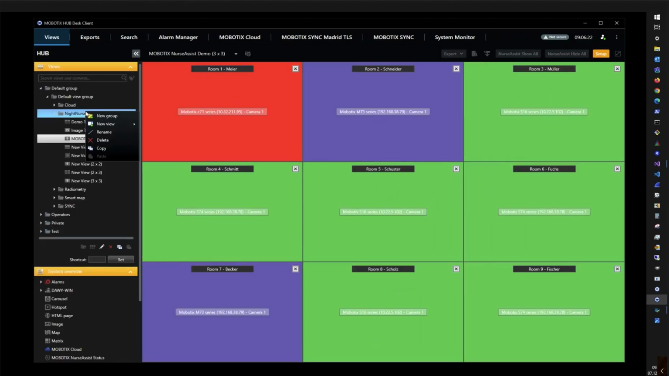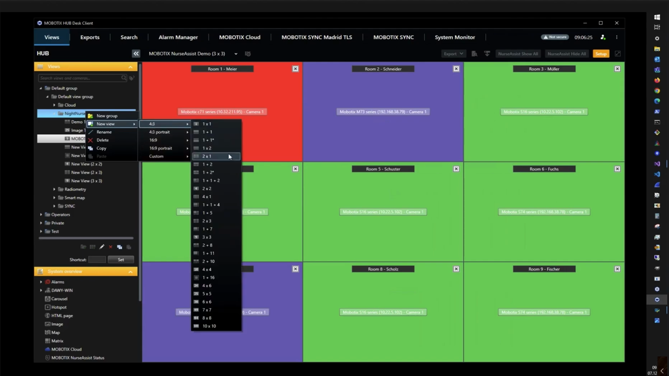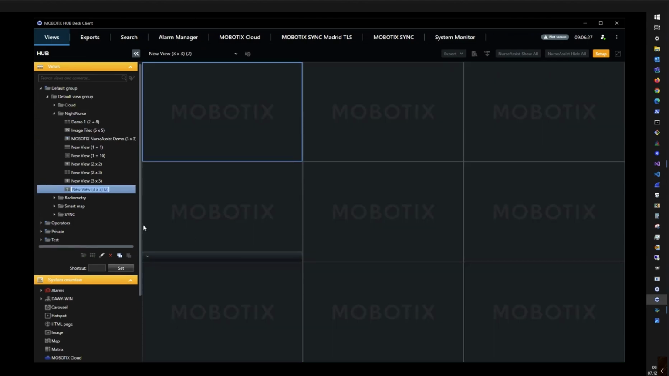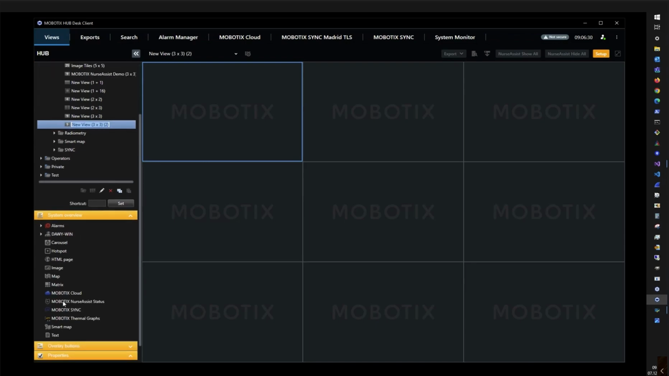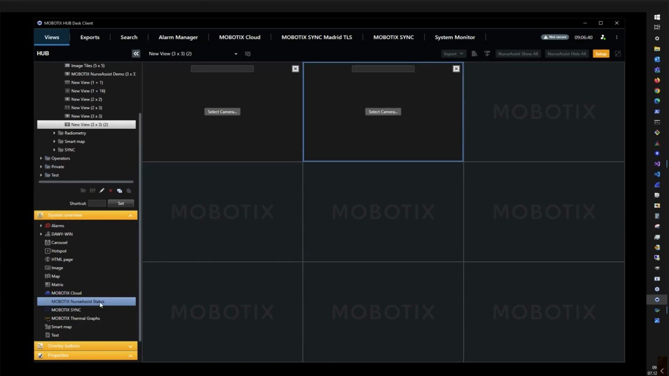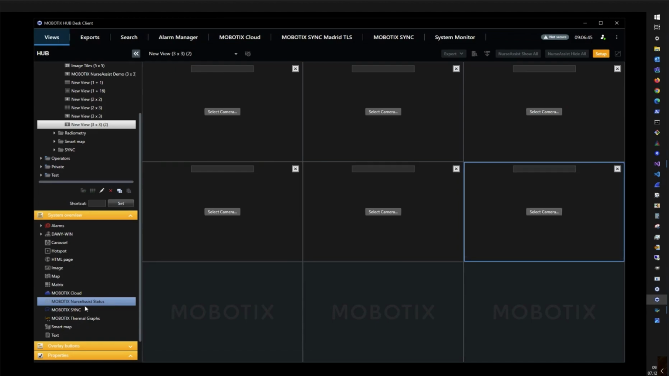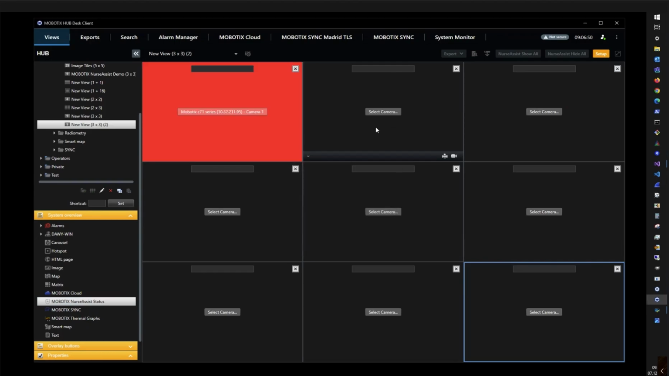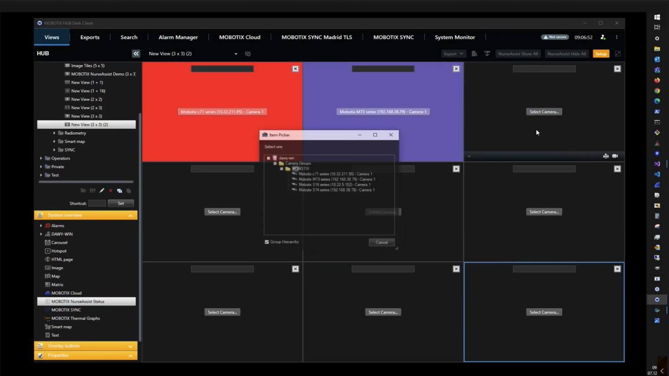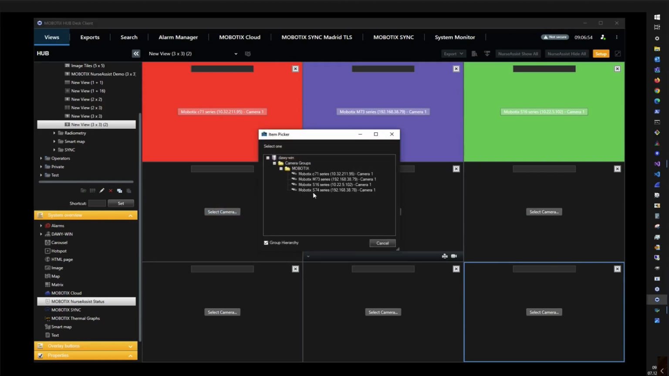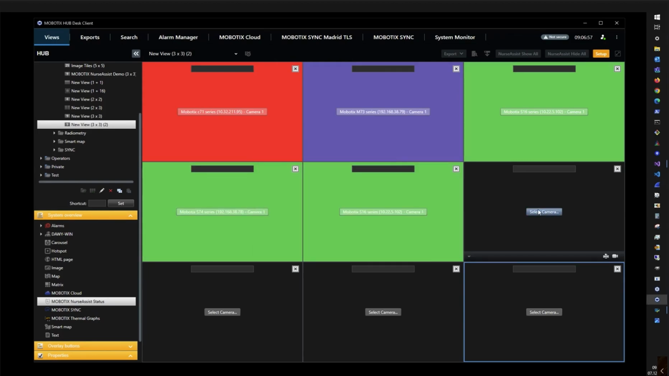For that, we open the setup dialog, create a new view, define a grid size, and then we have on the left-hand side a new view item. It's called MOBOTIX NurseAssist status, and with that, via drag and drop, we can fill each element of the grid layout. We do that quickly now because we want to create a layout only with that new NurseAssist status element. And the only thing we need to do is to combine the element with a camera which provides that NurseAssist status information.